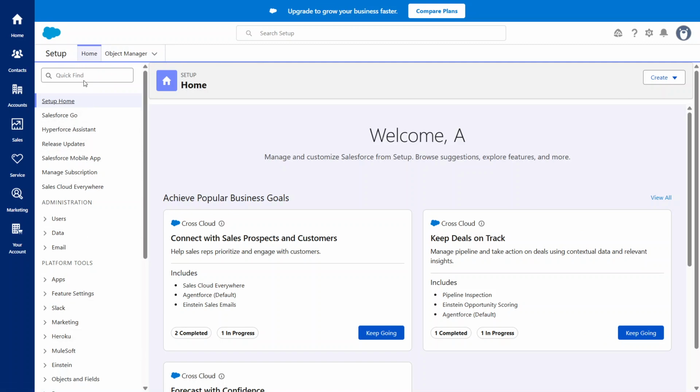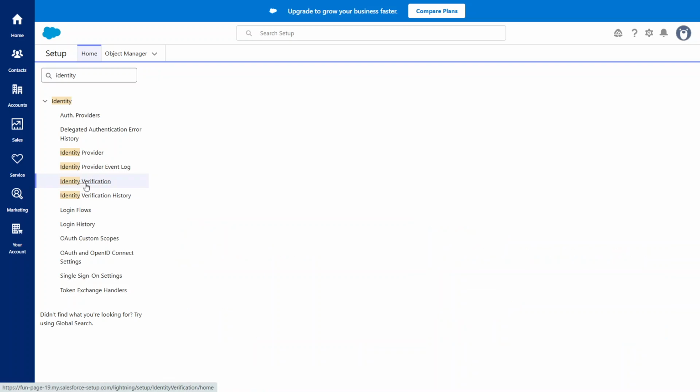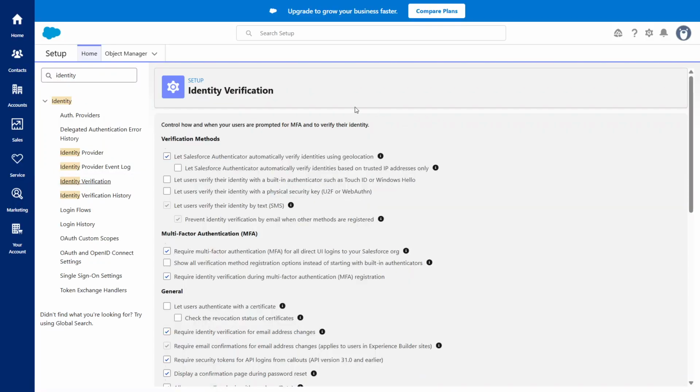In that search bar, type the word identity. As you type, Salesforce will filter the menu options below. From the list of results, look for and click on Identity Verification. This is the section where Salesforce groups settings related to how users confirm their identity when logging in.